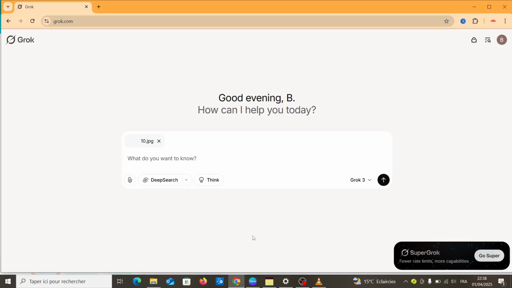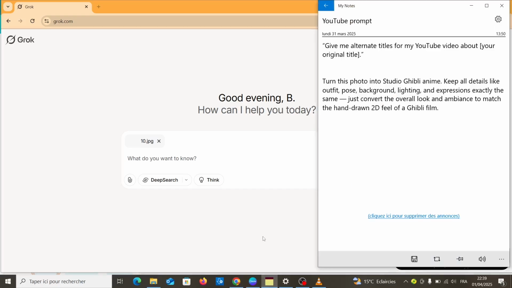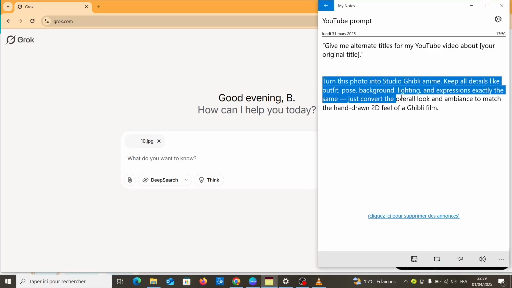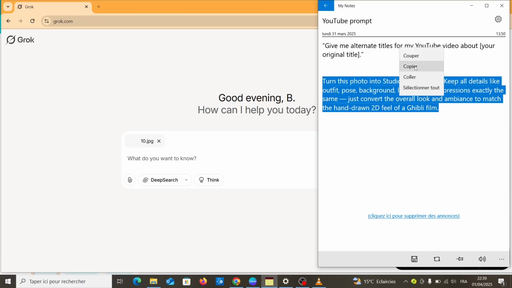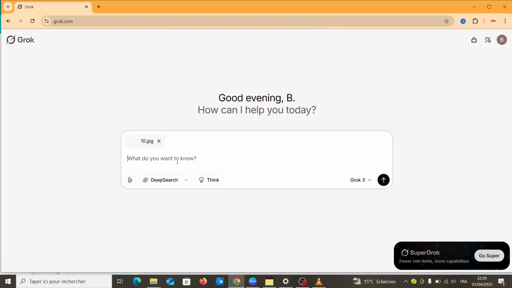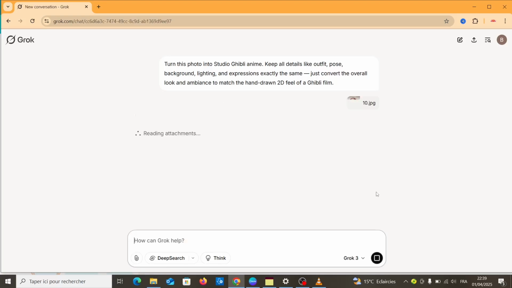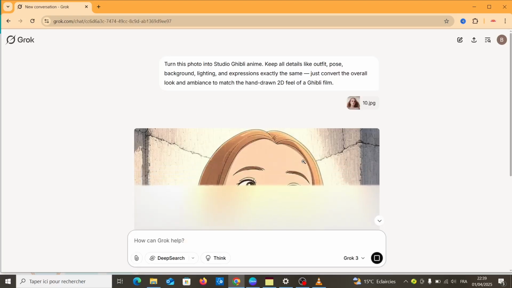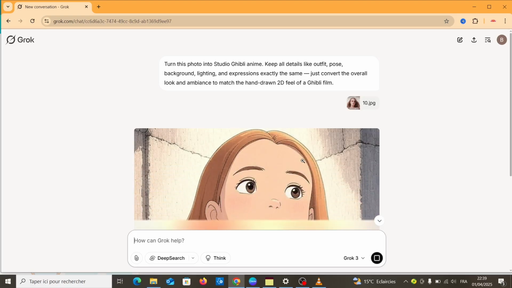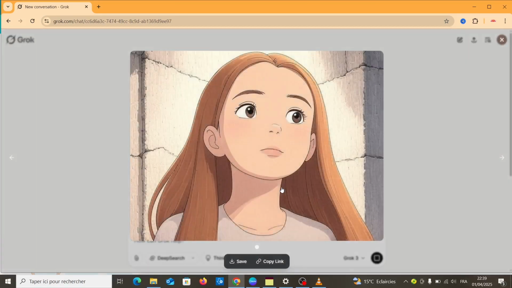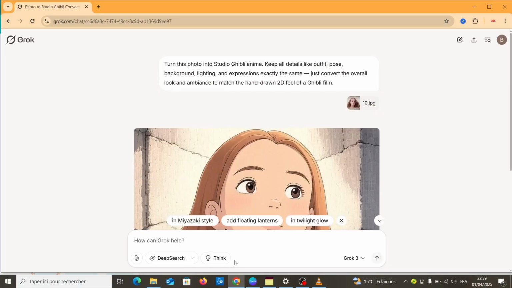Then enter the prompt. I will put this prompt. You will find it in the video description. So copy it, then paste it here. Then click on the enter button. So this is the picture. Save it on your computer.